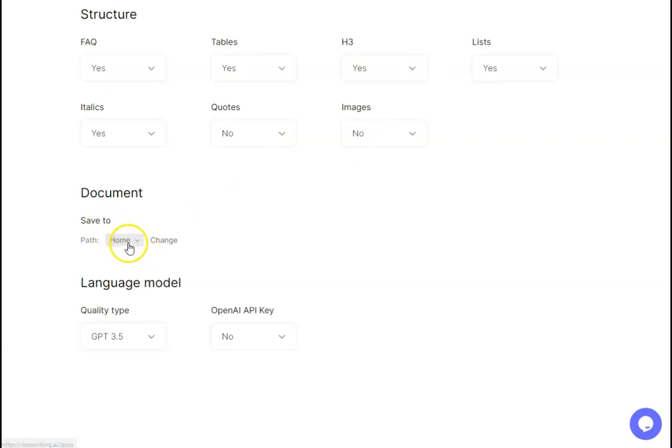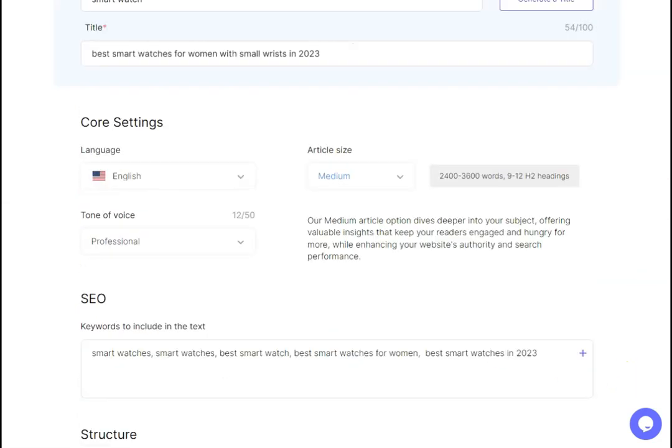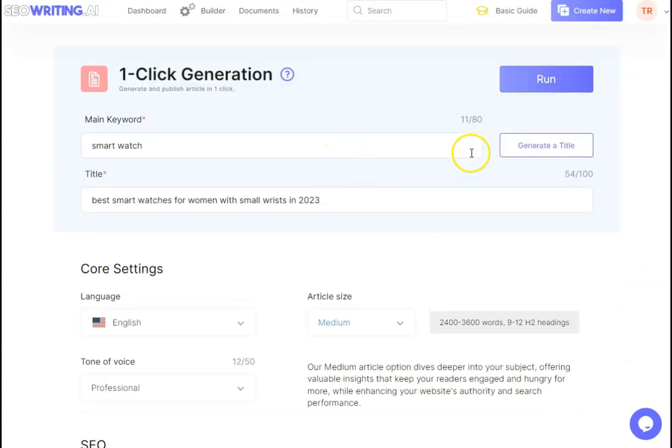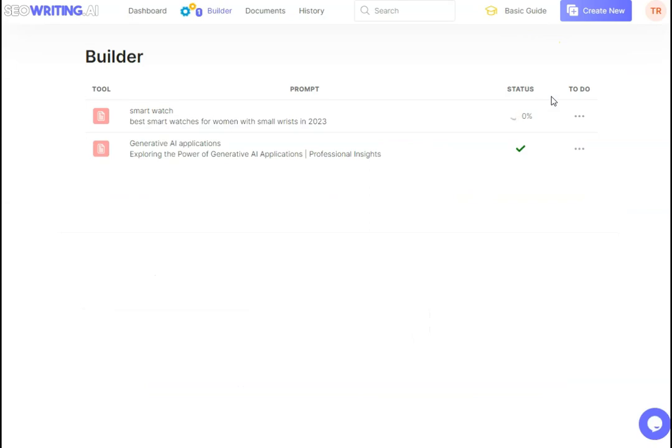Once I've done that, I'm just going to save it to the home. As you can see here, I'm doing the 3.5. I don't have an API key. And then once I've done all that, all I need to do is go back up to the top here, hit run. I can also generate my own title as well based off the keyword if I wanted to, so I don't even need to come up with my own title. Hit run, and then it's going to go ahead and work.